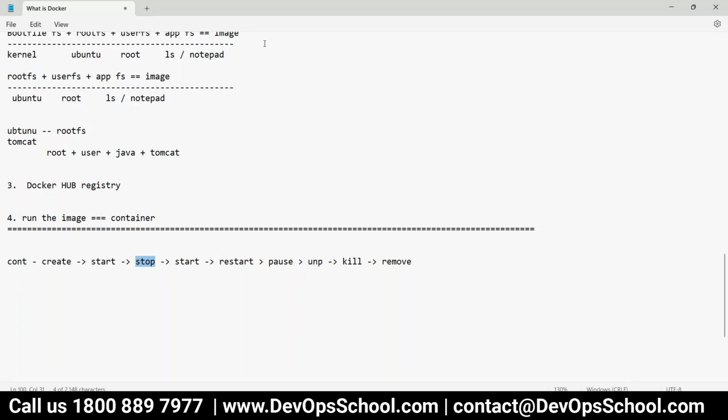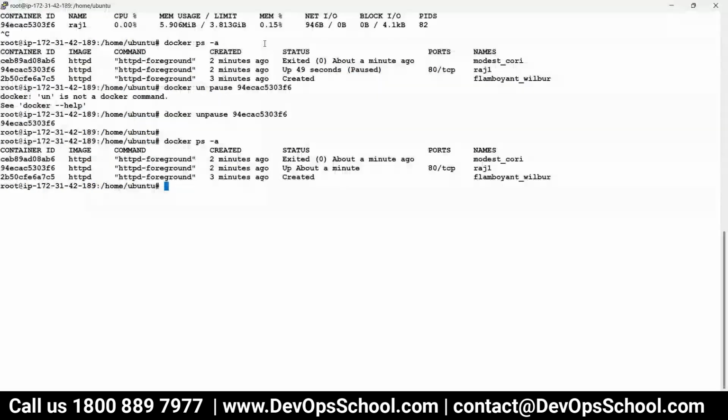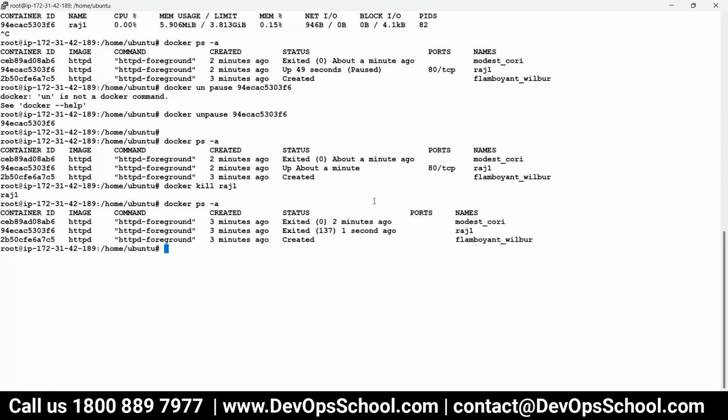Finally, I'm going to kill one container. Kill means you can kill only a running container. That makes sense, right? So kill one of the containers. I'm using this time the name of the container, Raju1, which is running. And you see killed. And finally, you cannot remove a container which is running, but if it is exited and created, you can do that.